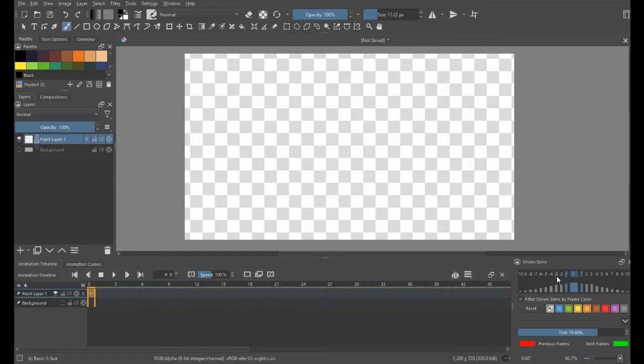And then look at your onion skins over here. Yours may be a little bit different setup. If you click on the -2 or the +2 and 3, you can actually turn different onion skins on and off. We're not going to get into that right now. We'll see that in a little bit, but I just wanted to show you that.